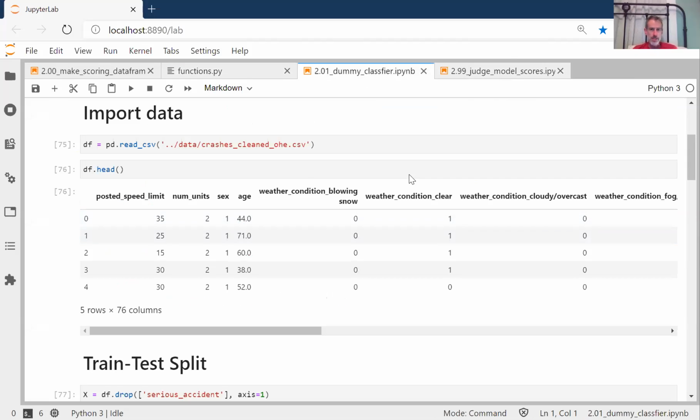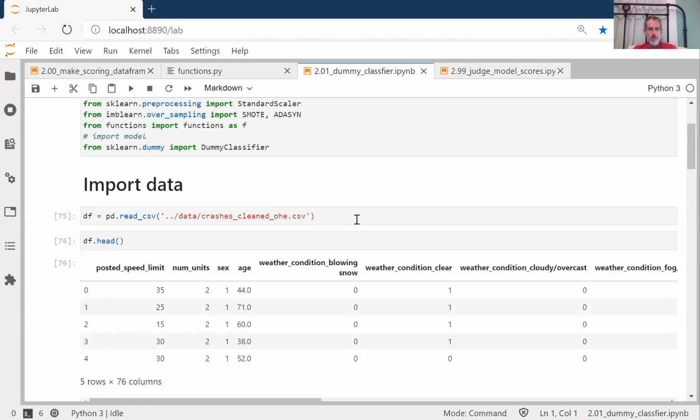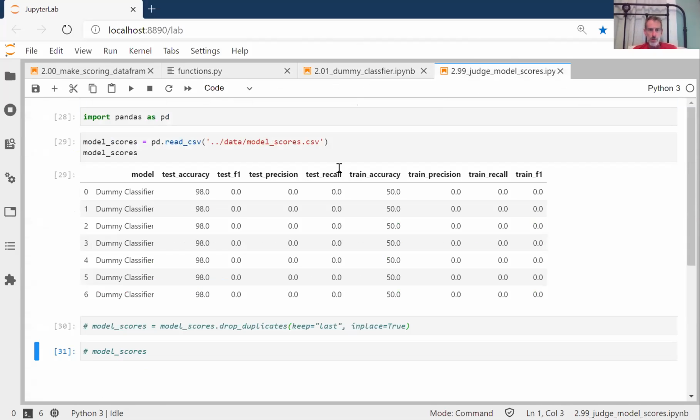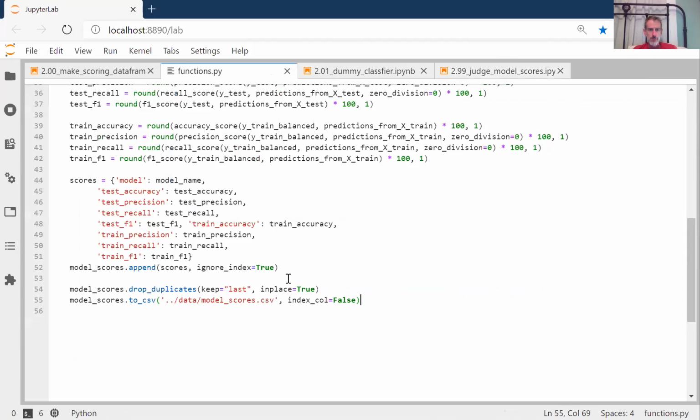So here's my dummy classifier, and whenever I run it, now you see I've run it a few times and I get several different ones, and I can't figure out how to drop all the duplicates. I tried this thing in the functions where drop duplicates, keep last, inplace equals true, and I'm not sure what's going on, why it's not working. Let's see. You're dropping, and model scores is the data frame.